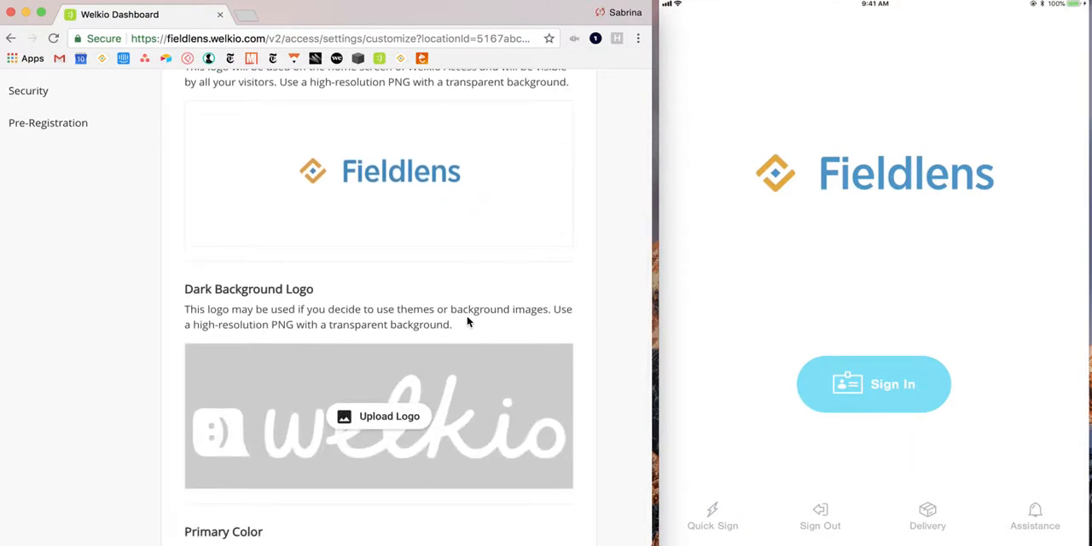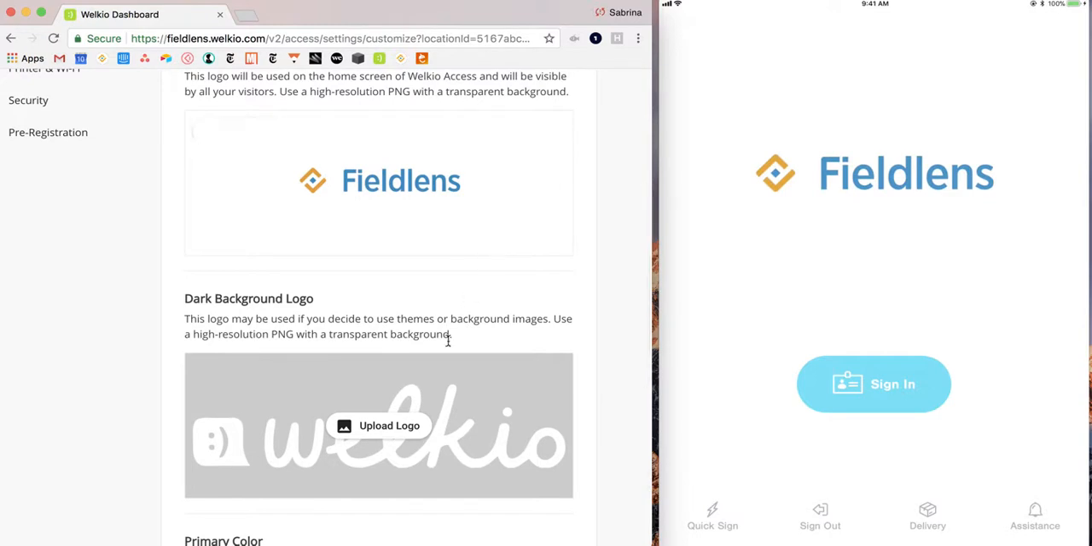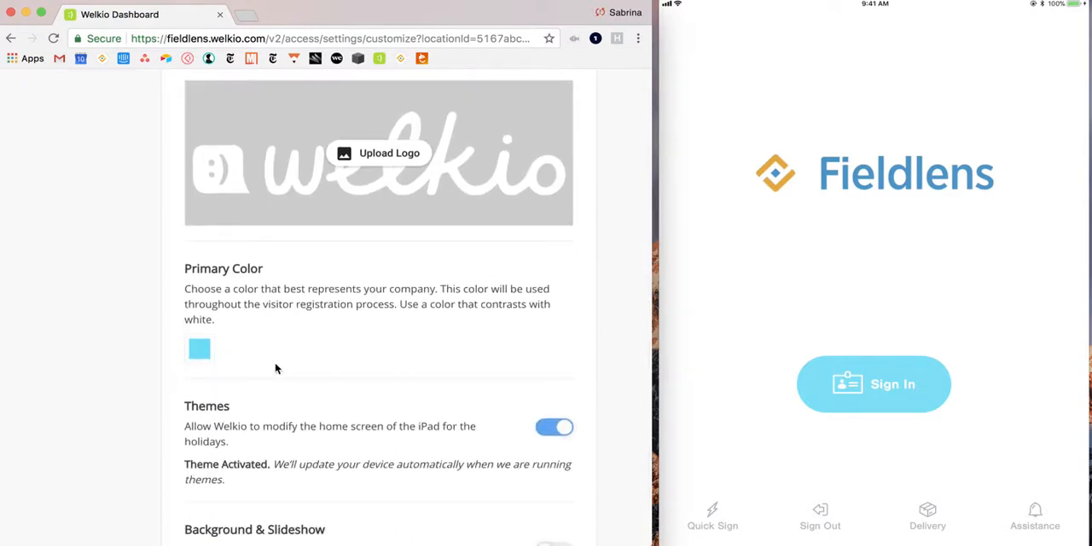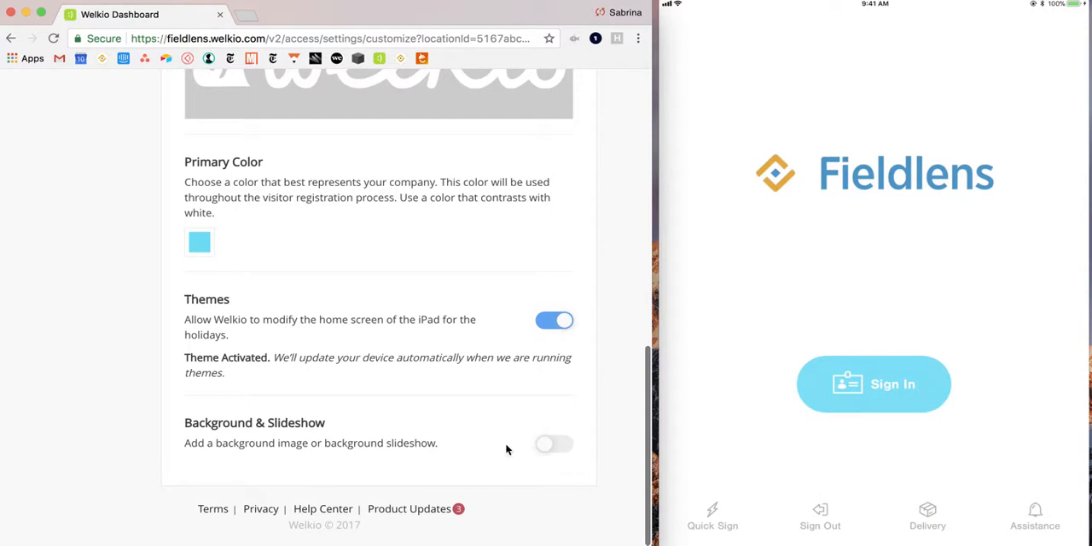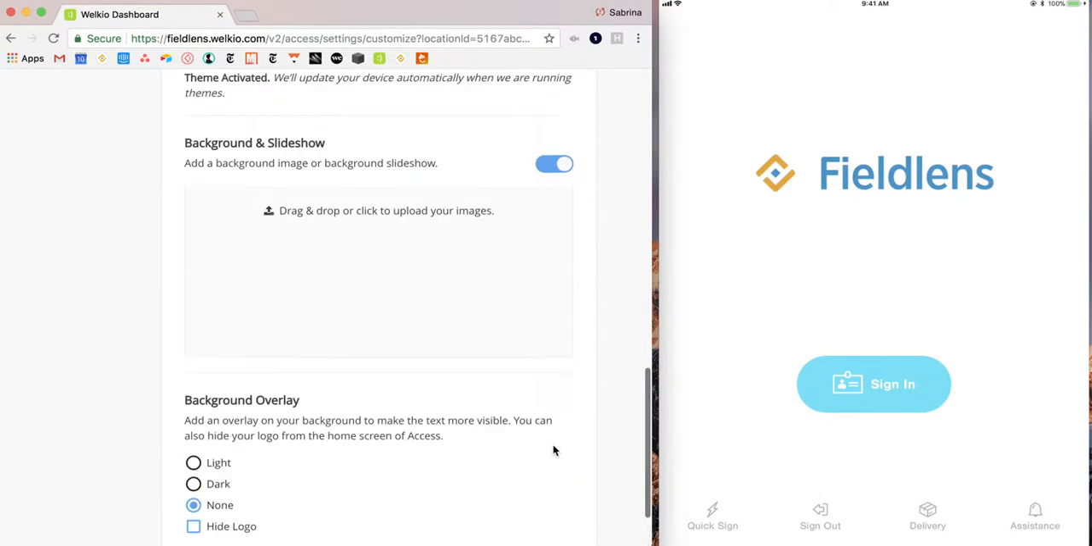You can choose whether you want a light background or a dark background. You can pick the primary color theme for your buttons and your tabs as well. You'll see that the sign-in icon is that blue color right here on the visitor iPad. You can also choose to turn on a background slideshow, drag and drop any kind of photos you want to play on the background of your visitor iPad.